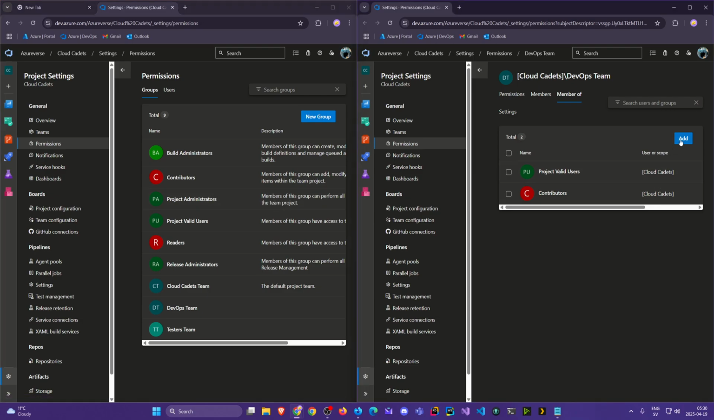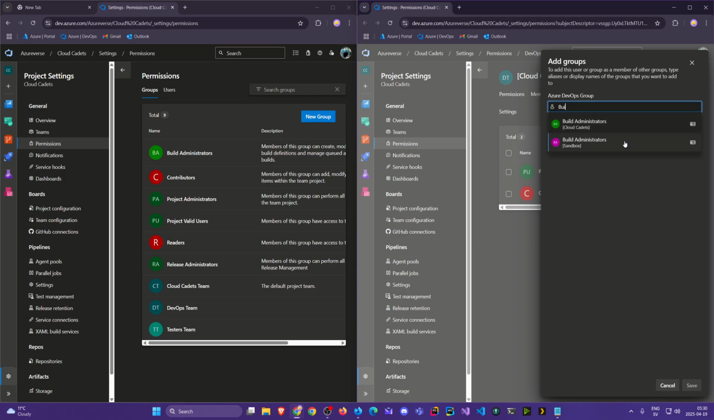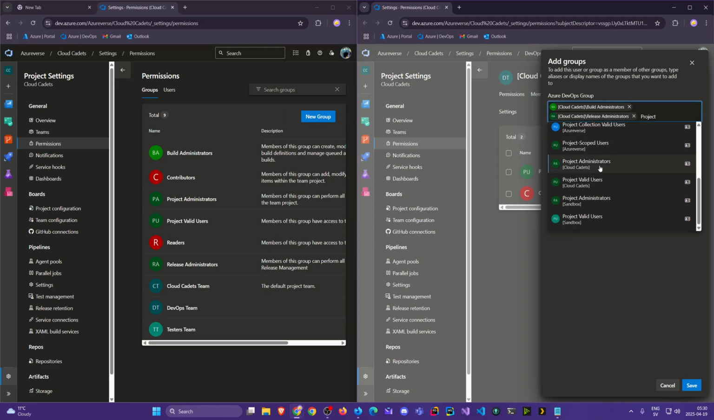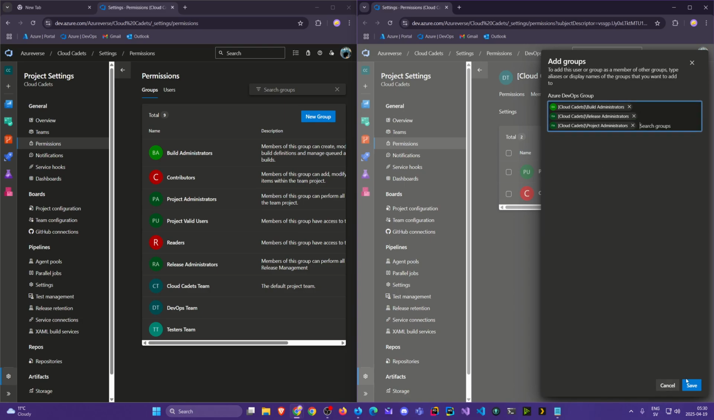So what I'm going to do, I'm going to go add here. I'm going to search for build. We see it first there. And we want our organization, Cloud Cadets. We want the release as well, Cloud Cadets, and then the project. We get project administrators. We don't want them for the whole organization, just Cloud Cadets. There we go, and save.